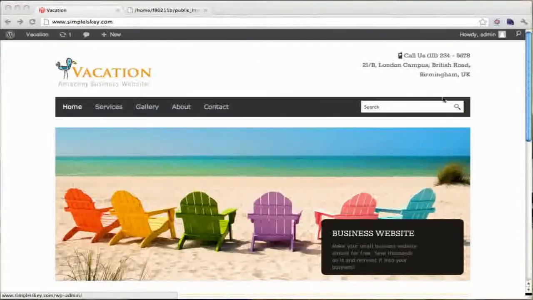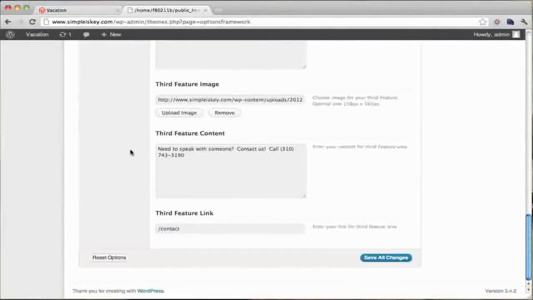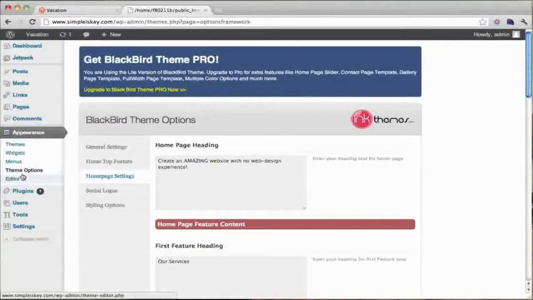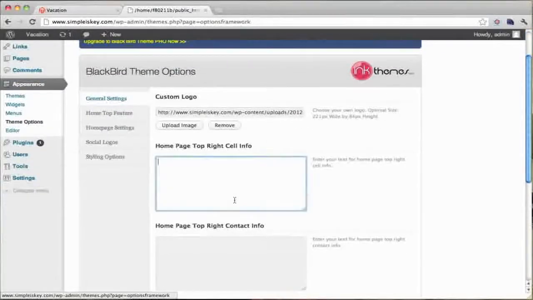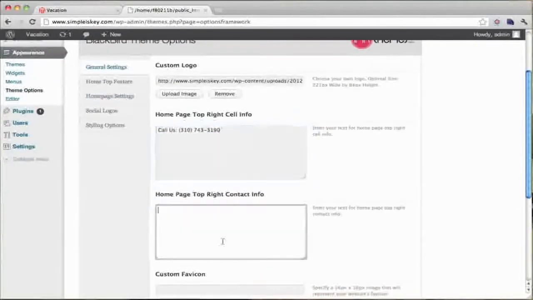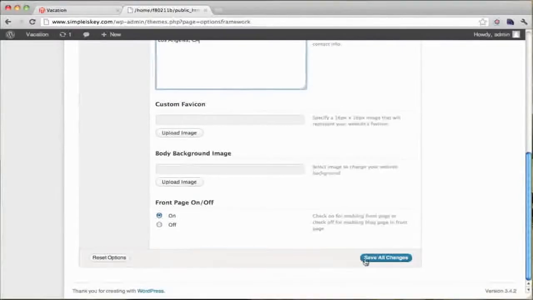So it's looking pretty good right now. So how do we change this call us information right here? Let's see how to do that. It's pretty simple. We go to Appearance and then Theme Options and click General Settings. And we just put call us 310 743 3190. And we could put our address here. So I'm going to put Los Angeles, California. And click Save All Changes.